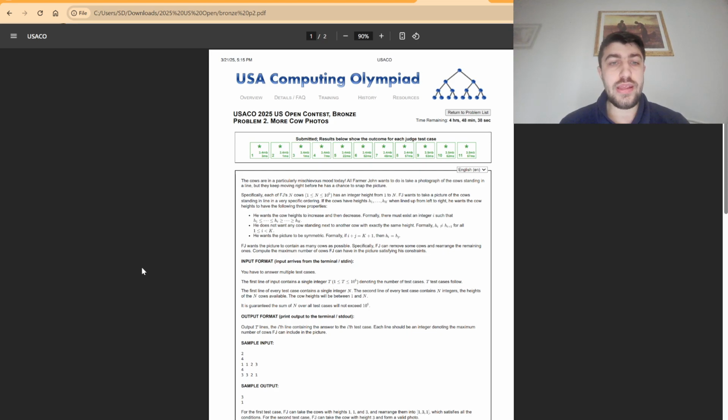In this problem, we are given an array of length n, and we have several goals we need to fulfill in order to construct a picture of the cows. We wanted first the sequence to be first increasing and then decreasing, so kind of like a mountain sequence. For every two consecutive cows in the sequence, they shouldn't be of the same height. And for the third condition, the picture must be symmetric, so basically, kind of like a palindrome sequence. We have these three conditions, and we want the picture to contain as many cows as possible.